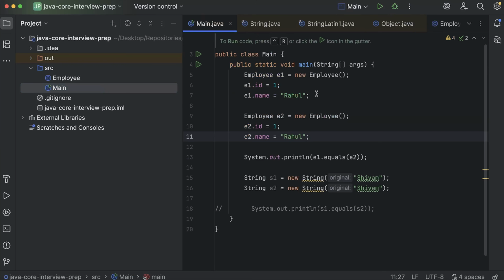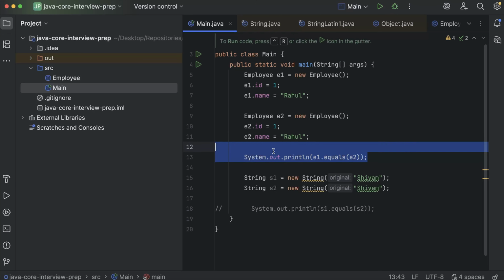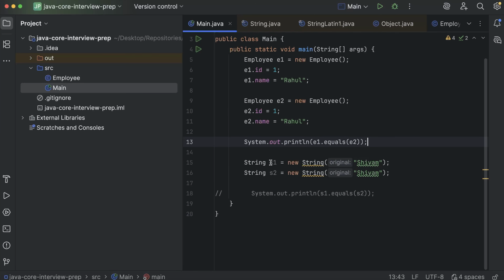These are some different ways by which this question is asked. The interviewer will write two objects, create two objects, and say that both ID and name are different, and ask you what the output of this should be. Then he might make both of these the same and again ask what the output should be. Also, he might take string values and ask what the output is when you compare string values using equals.